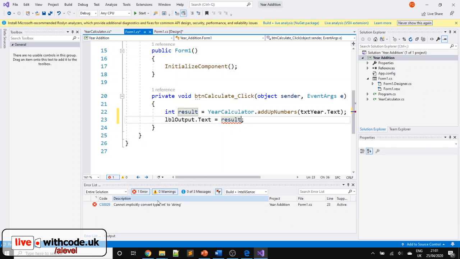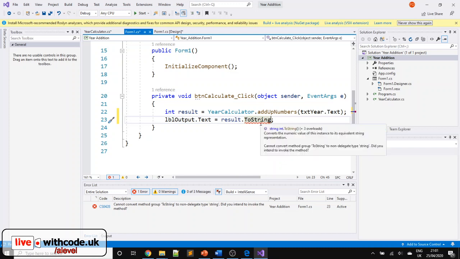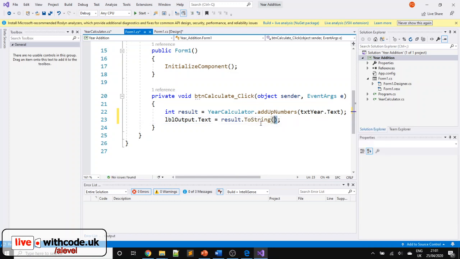Okay, so it says we've got an error here. We cannot implicitly convert int to string. The return value from this method is an integer. We want to convert it to a string, so we'll just do .toString. We've got another error here because we've got the name of a method, but we're not calling that method. We just need to put the parentheses, the brackets around it to make it run.